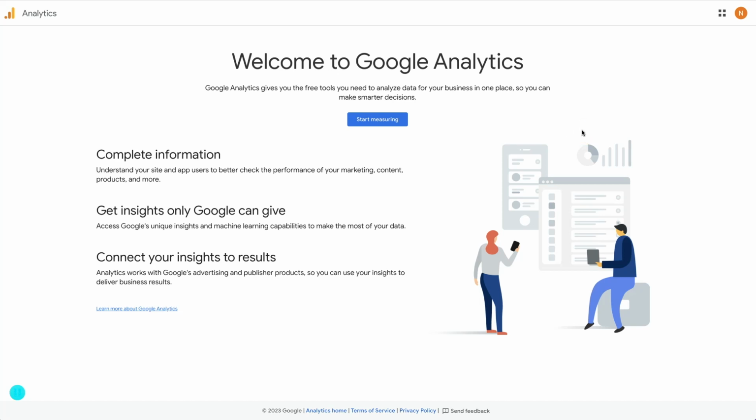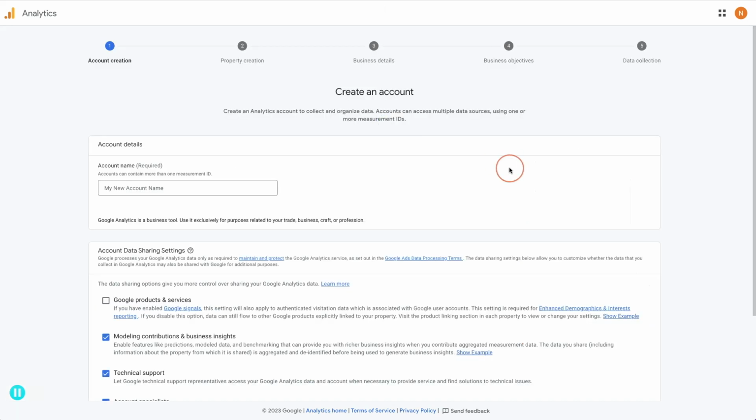Once we've landed on this page, we are going to click on this blue button that says Start Measuring, and then we can start setting up our Google Analytics 4 account. So the first thing we need to do is give our account a name. So I'm going to give it the name of my website, and then I'm going to put GA4 afterwards. It's just easier for me to then reference back to it and know it's a Google Analytics 4 account. So let's say, for example, my website is Nicola Tweed Test, and then I'm going to put GA4 after that.